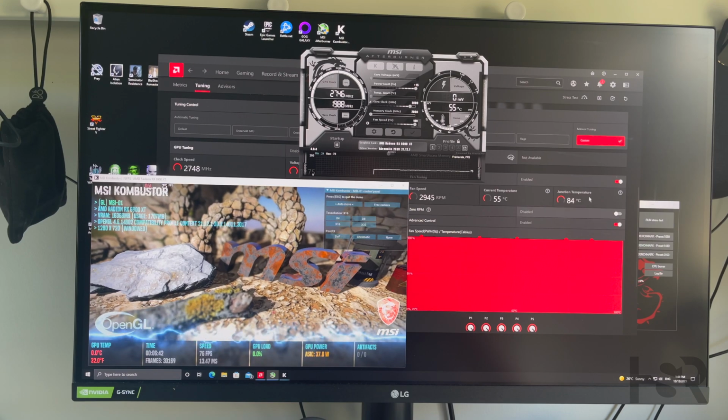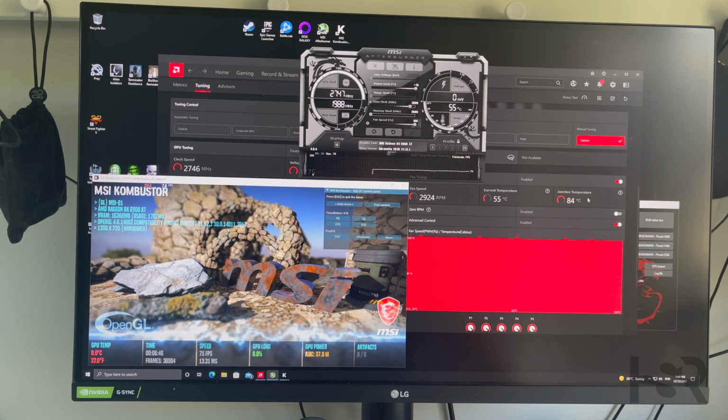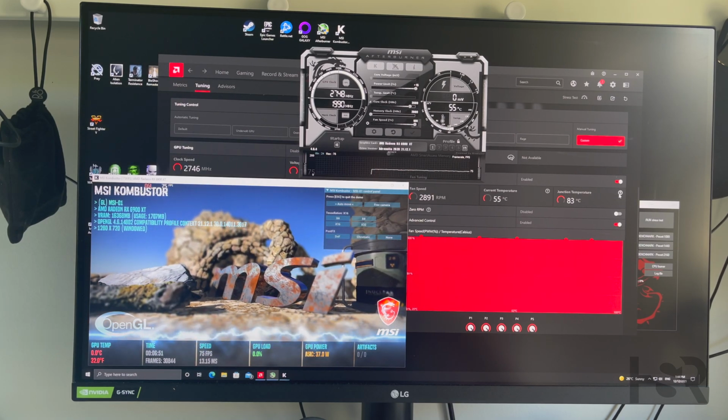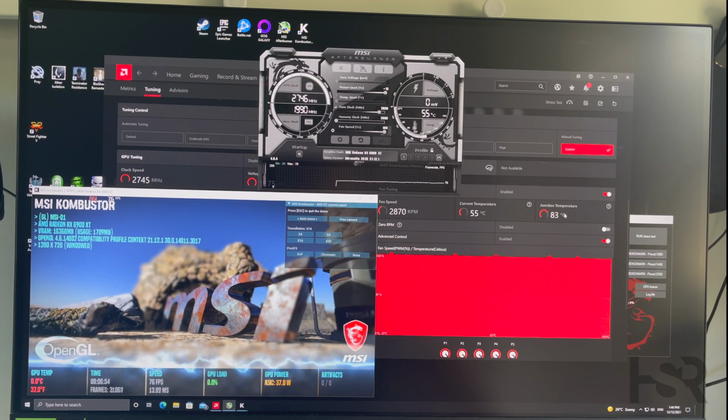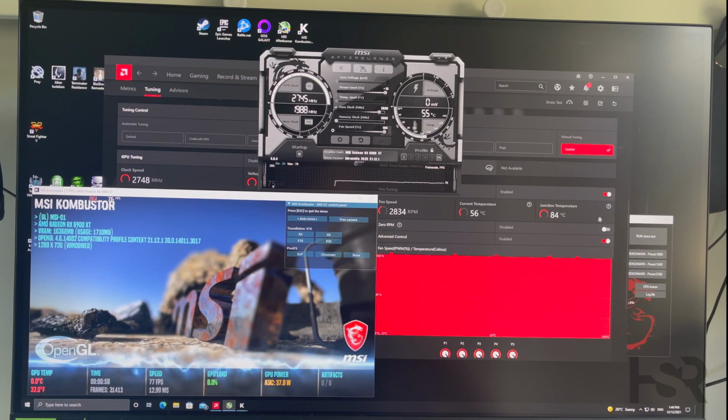Now I want you guys to keep an eye on this, the junction temperature, okay? That's the main point where everything is. The current temperature, that doesn't really matter. The junction temperature is like the central part of the GPU, as you can see, you know? So that's where we need it nice and cool.